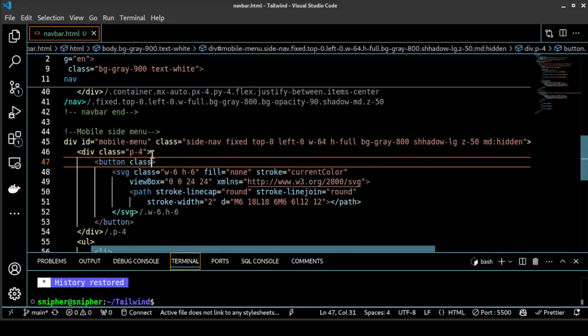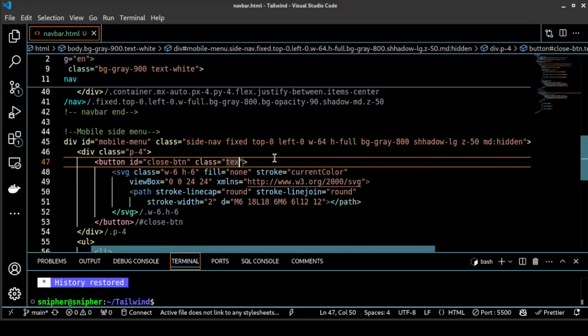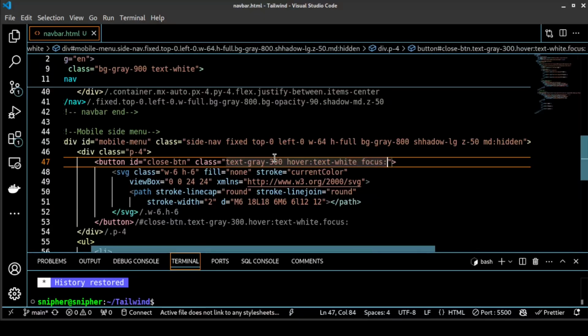Then let's style this button as well. Say class. Let's first give it an ID. So say ID equals close button, and then let's now style it. Say class equals, we want it to have a text of gray 300. Then we want to give it a hover effect. So for the hover effect, we want the text to be white, and then we want to have a focus effect and say outline none. Okay, so that is it.